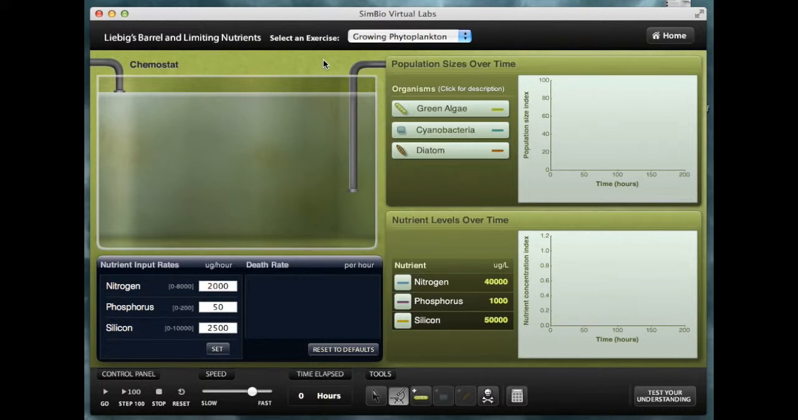So you'll notice the simulation screen has several components. First we have this chemostat. This is a tank in which microorganisms can grow. It has an inflow as well as an outflow for water and nutrients, yet the overall volume of the chemostat is going to remain the same throughout the simulation. Next we have this area down here, nutrient input rates for nitrogen, phosphorus, and silicon. You can change these input rates, and what are shown here are just the defaults for the simulation.